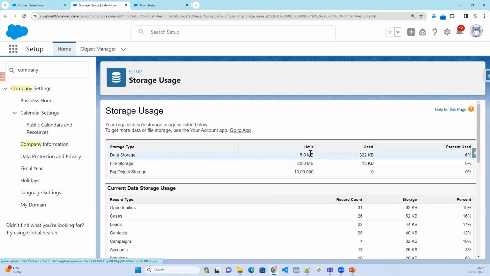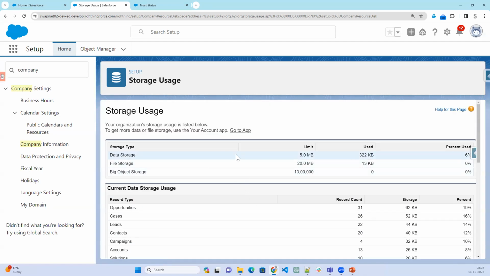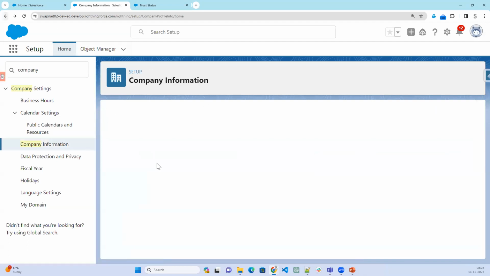This has a data storage limit of 5.0 MB and used is 322 KB. Although it is a new org, it says used 322 KB, 6% used. The reason is that whenever Salesforce creates an org, they also give us some kind of data. File storage is 20 MB, used is 30 KB, that is the default. So this is all current storage. The data storage in the Developer Edition is 5 MB, and file storage is 20 MB.